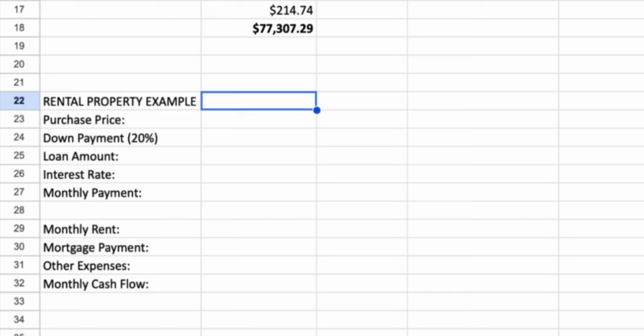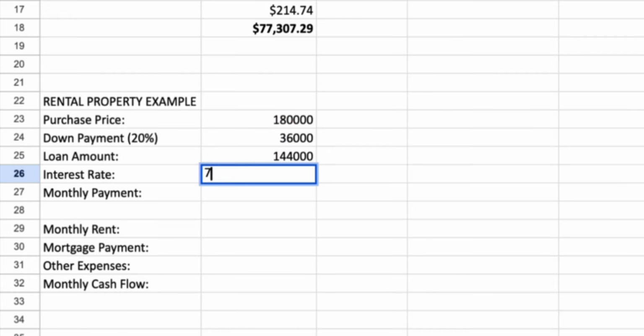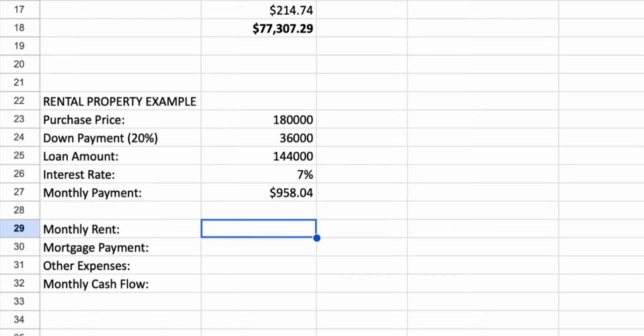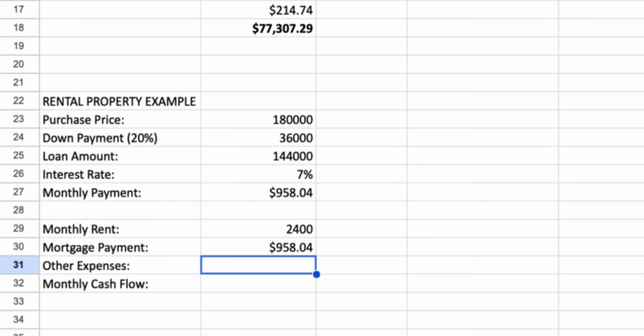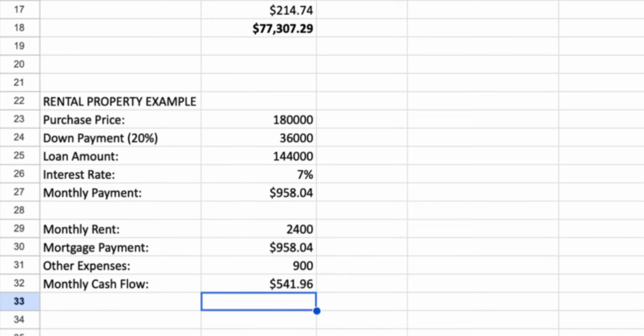Let me show you how you can use this for a rental property analysis. Say you're looking at a $180,000 rental property. $180,000 purchase, 20% down, 7% interest. The payment formula tells you the mortgage is $958 per month. Monthly rent is $2,400. Mortgage is $958. Other expenses, property tax, insurance, maintenance, property management, let's say $900. Your cash flow is $542 per month. This is how you can quickly screen rental properties. The payment formula is the foundation for every analysis.